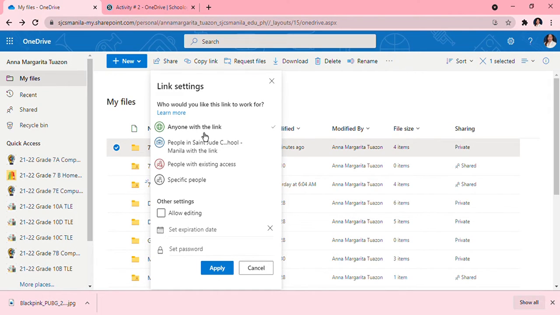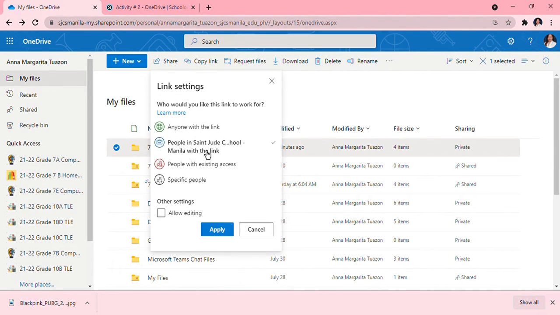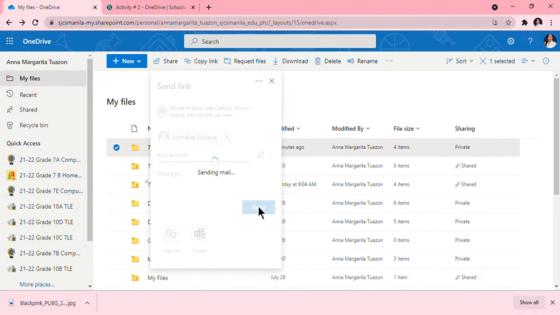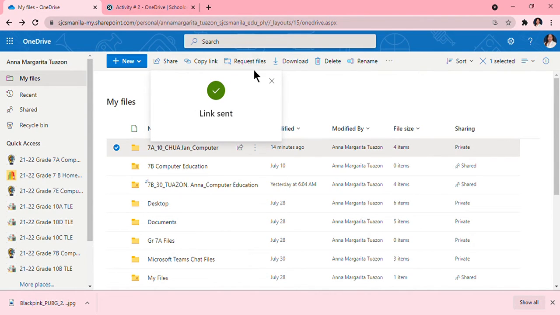So for me, it's okay lang. So people in St. Jude Catholic School, do not allow me to edit. And then apply. Send. So, you will see this. Link sent. Then you will see also that yun, nag-change na siya. From private, nagkaroon na siya ng shared na icon.